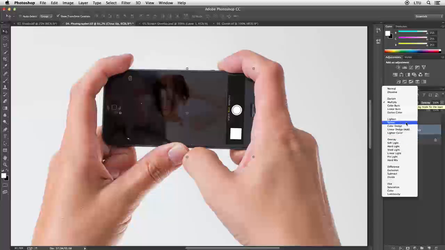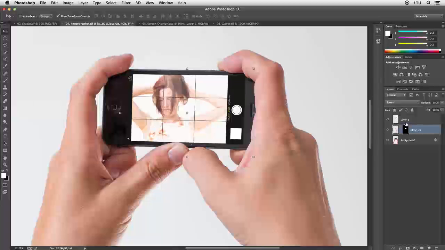I'm going to try to use this blending mode called screen here, which will give me a lighter result to make it look like the image is actually projected on the screen here. And some of the reflection of the photographer will start shining through here. I will need to enhance that even more later on here.